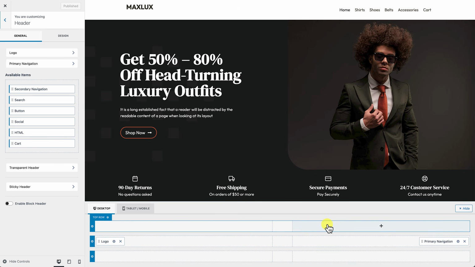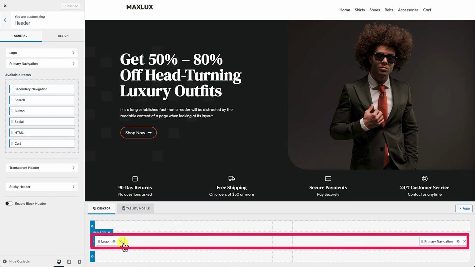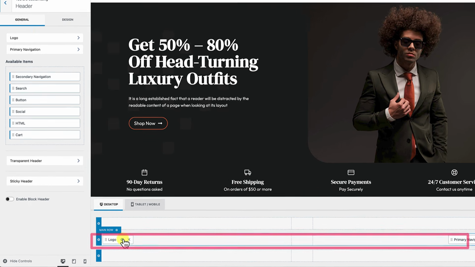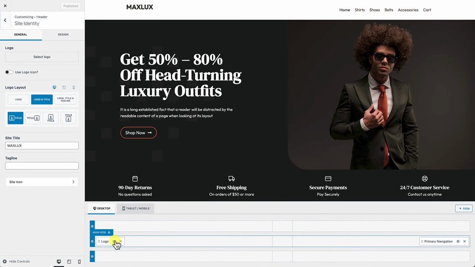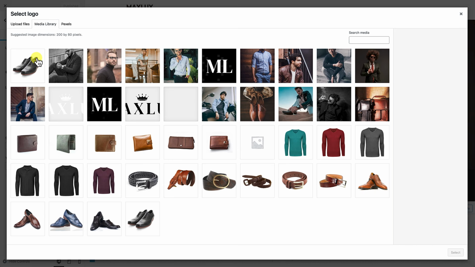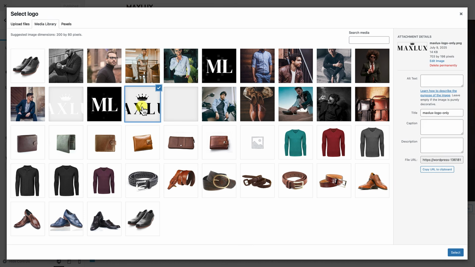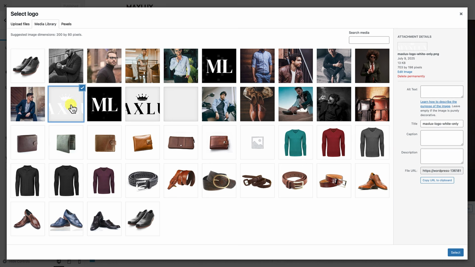So the way I like to do this is I typically like to start with the main header, and I'm going to start with the logo. So let's go ahead and click on the logo icon here, and that's going to open up the logo settings here on the left. We're going to click on select logo, and here in the media library I already have a logo that I want to use. I have a dark colored logo, and I also have a light colored logo, and I'll show you what we'll do with this light colored one. But let's start with the dark one first.